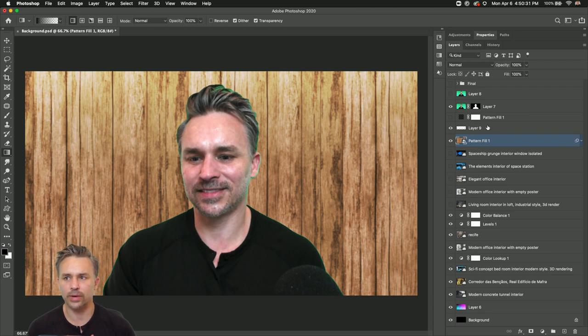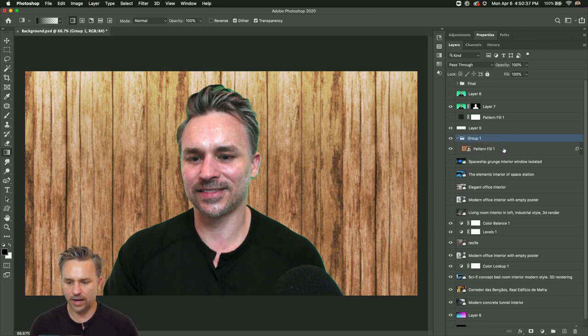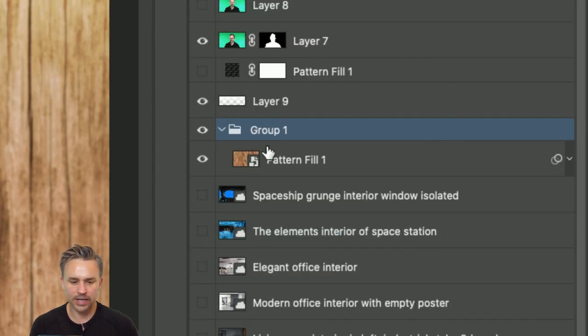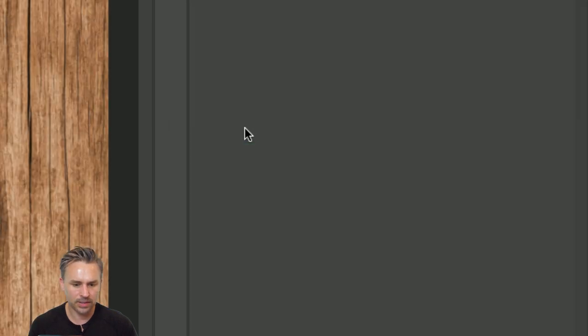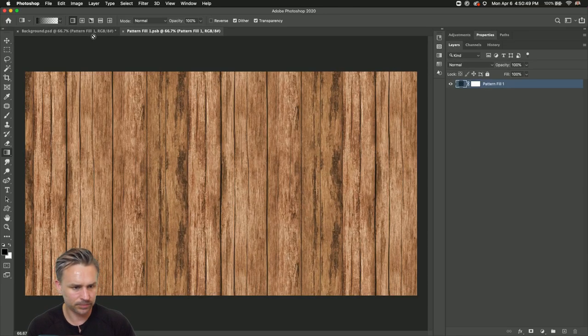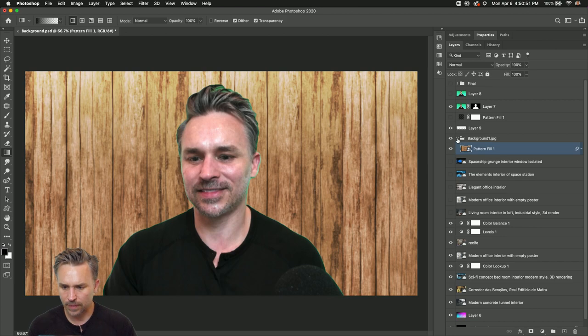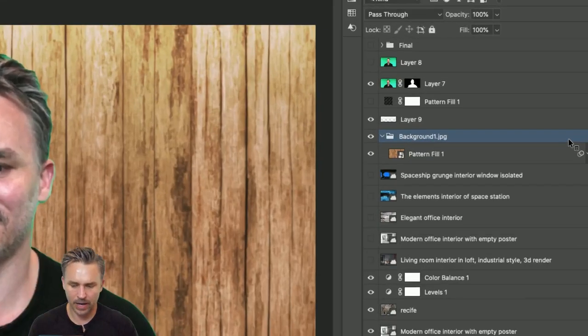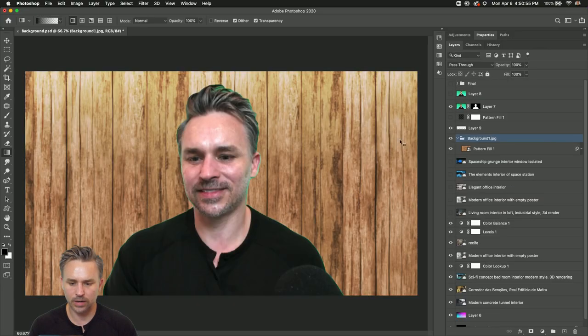Honestly, this is how I would start knocking out lots of different backgrounds with one PSD file. I would have layer groups. So I'd make a layer group and I would call it background one JPEG, right? And make sure, double clicked on it, make sure it's actually in here, background one. That's all I need to worry about calling it.